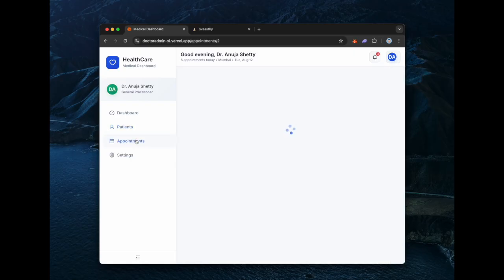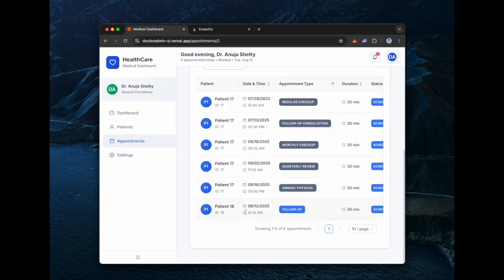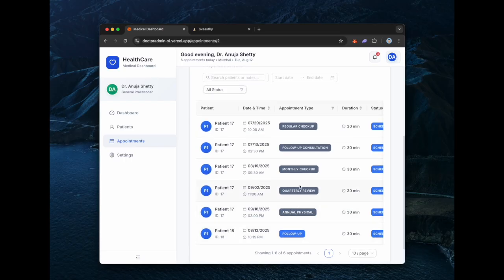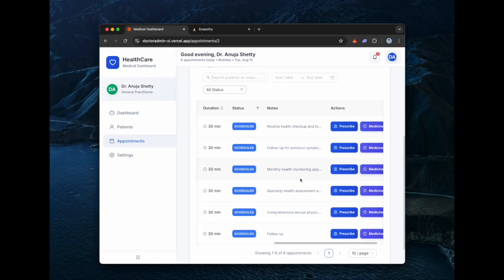Now, in the appointment section, they can see all the upcoming appointments. So it shows that there are 6 appointments, and there is a follow-up scheduled for this patient. And it also shows the other notes and the information.